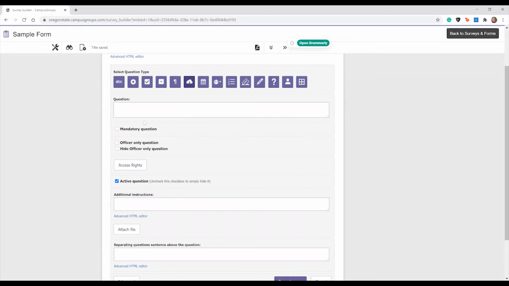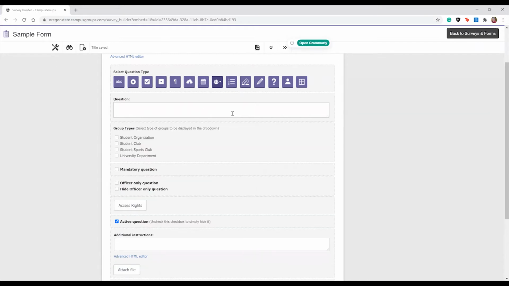A file upload, they can submit actual files, which will be stored in Campus Groups. A date selector, so this will allow them to select a date. A club list drop down, so this you can actually designate. For example, if you want to select what club are you a member of, you can say, I want to show student clubs and student sports clubs as options, and folks can select what they are a part of.